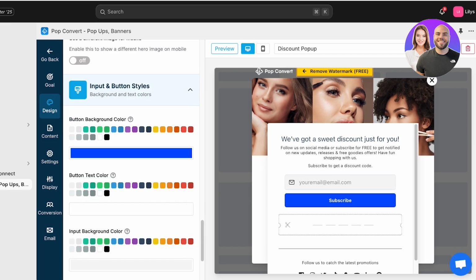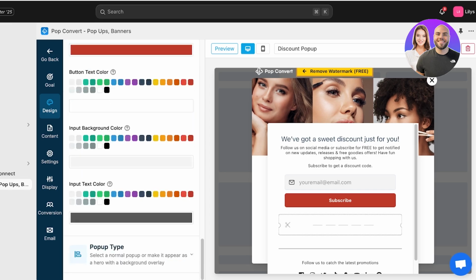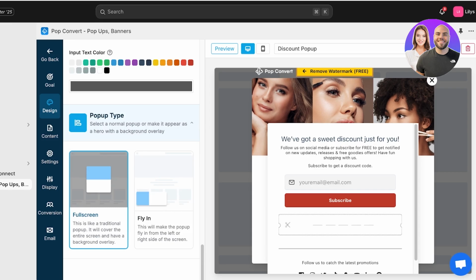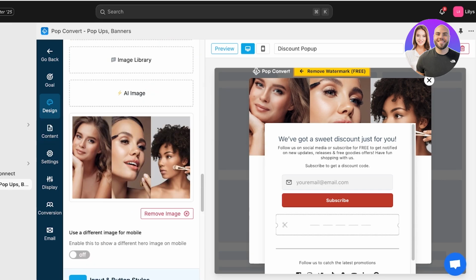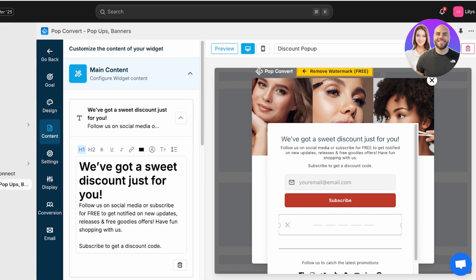So the button background I'm going to change to a red color. The button text is white and the input background is white. The input text is white. Then we have our pop-up type. So if I want this to be a full screen or fly in, I want this to be full screen. Once I've done that, I'm going to click on content on the left and we can click on the content.